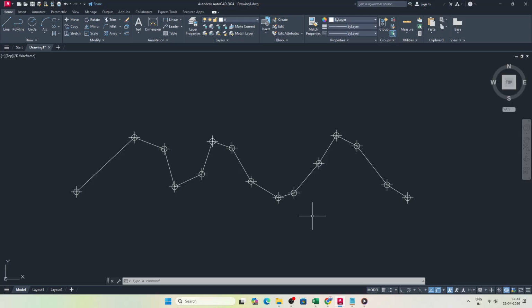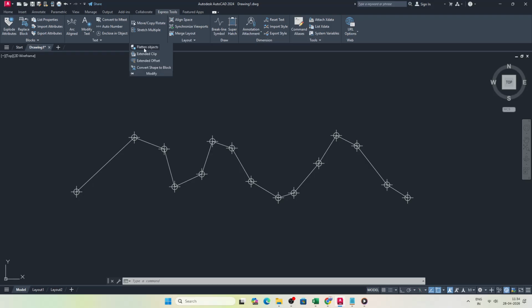That's it. Flattening is a simple step with a big payoff. It helps eliminate subtle 3D issues that creep in from imports or modeling, and it keeps your drawings clean, accurate, and ready for production.